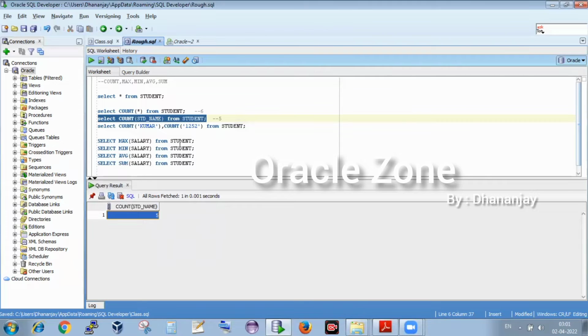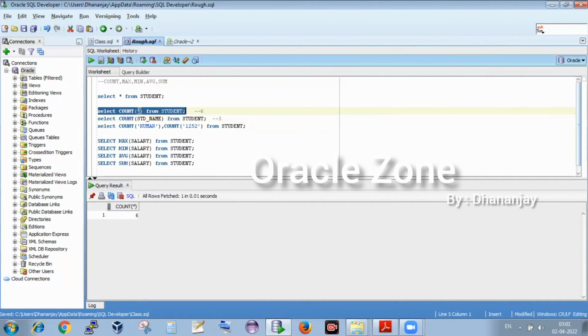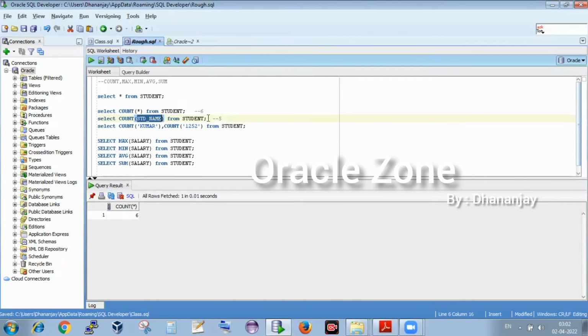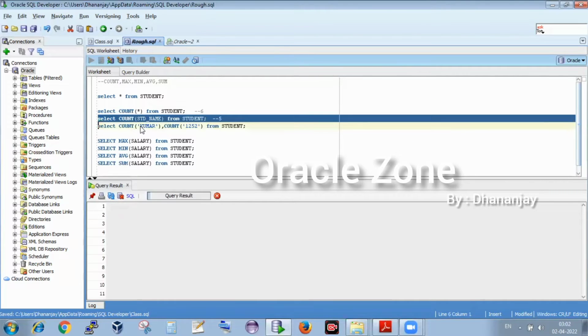See, here the output is 5. What was the output of the first one? Count star. If you put a star, it will not check any values. It will directly consider how many rows are present in this table and give the output. But if you write any specific column name which is present in the table, then it will check the values of that specific column. If a null value is there, it will exclude it, and whatever available values are there, it will consider those and reflect the count, as you can see here.